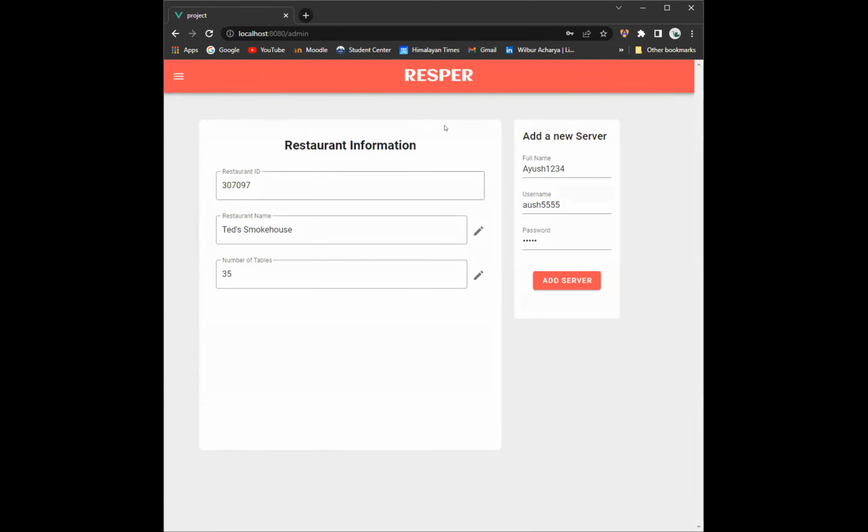And apart from that, moving on, we move on to restaurant information. So at first, we see that we have a restaurant ID. This is an ID generated randomly once you create your registration on the very start. So we also have the restaurant name. Our restaurant's named Ted's Smokehouse. I don't know if Ted's gonna like that, but we could change that as well if we intend to. So we can change this to Ted's Smokehouse, New Orleans, for instance.